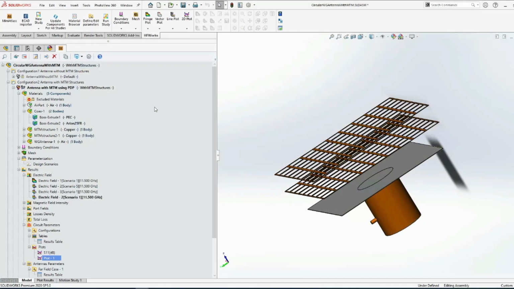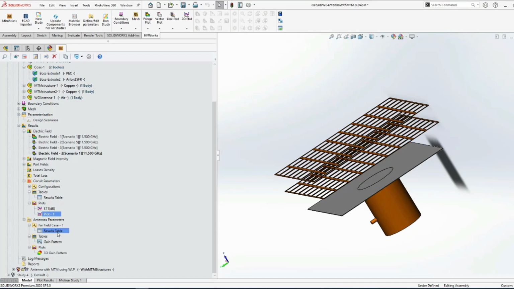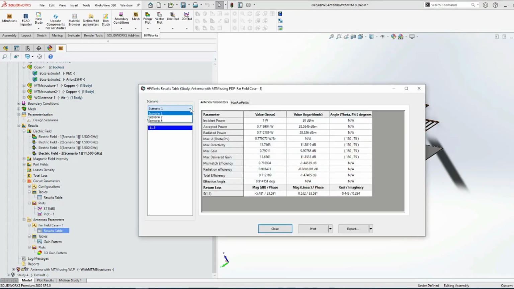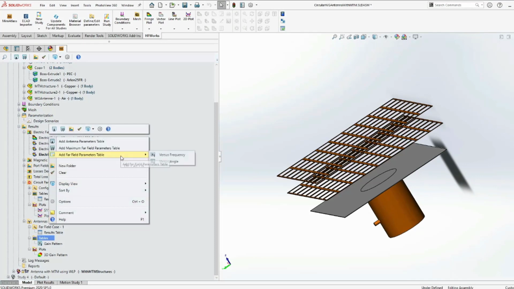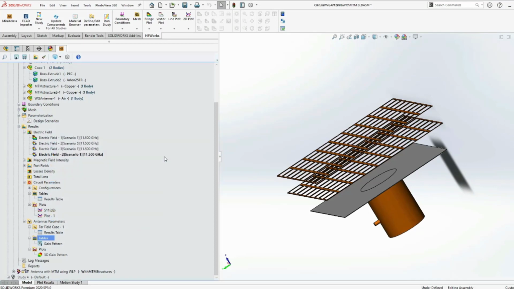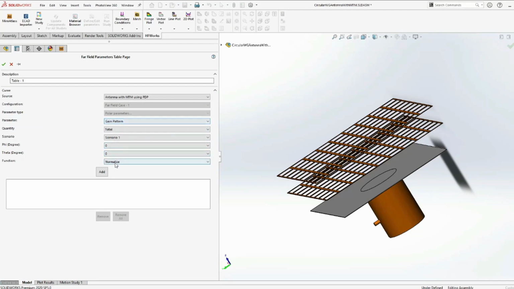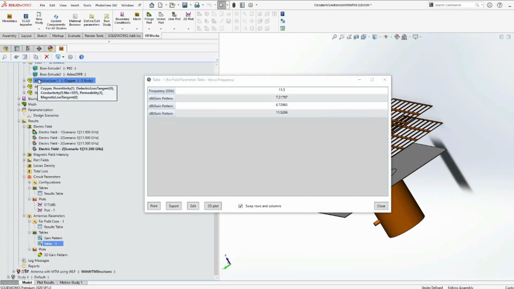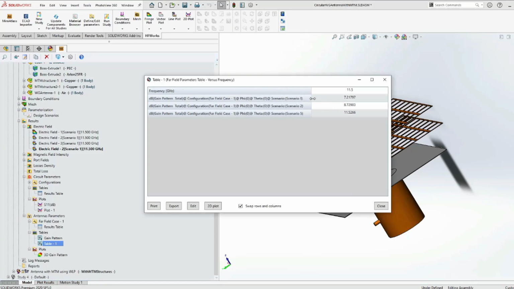And also I can compare the radiation characteristics for different scenarios from the results table. Here I can check and choose the scenario and the results will be updated, or I can easily create a table from the tables folder and choose the parameter and all scenarios. So from this table we can compare the maximum gain value for scenario 1, 2, and 5. As shown here, the maximum gain value is obtained using scenario number 5.